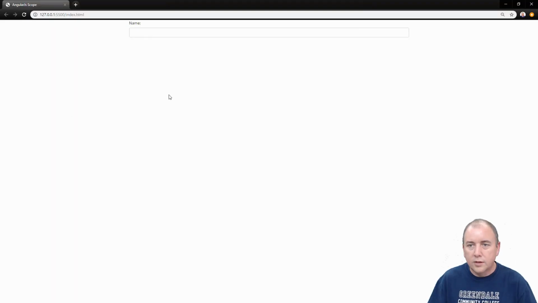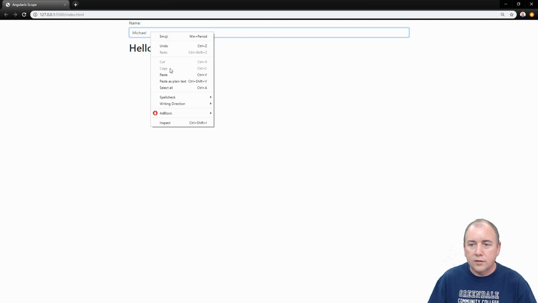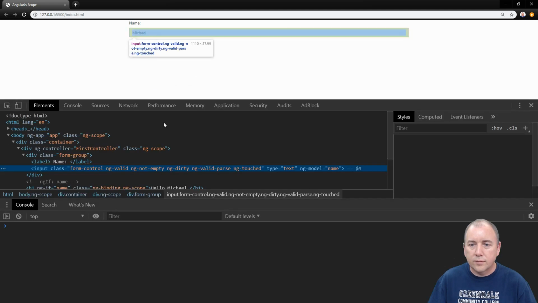live page. So here's our application, our label, our input field. In here we can type a name and we see that our name is echoed out to the page. So let's say that you want to debug and actually see what the scope of this controller looks like. Let's right click and inspect our input field.